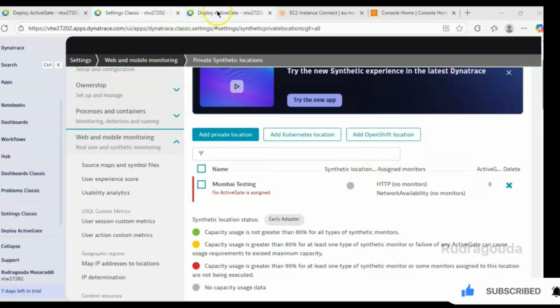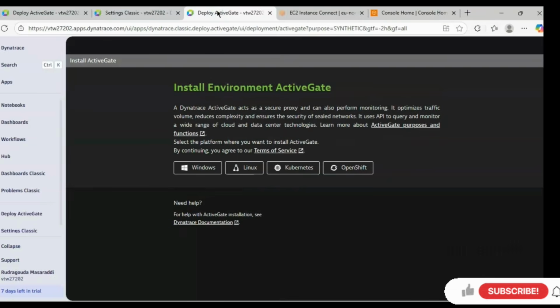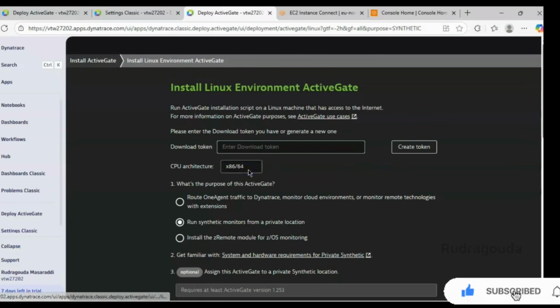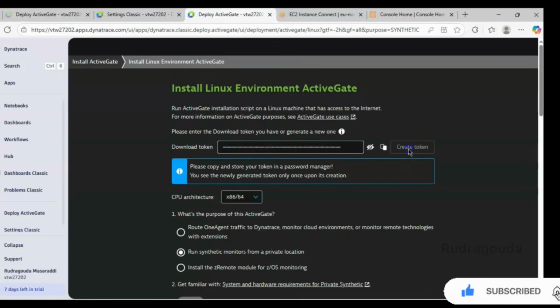Now what I will do, I will install the ActiveGate. For that, I will go to the install ActiveGate section and I will choose the operating system. I am interested in the Linux part. So let me click on that. Then click on create token.